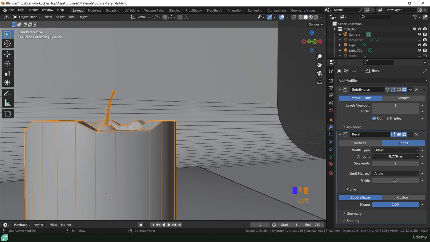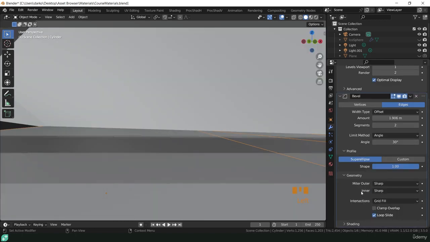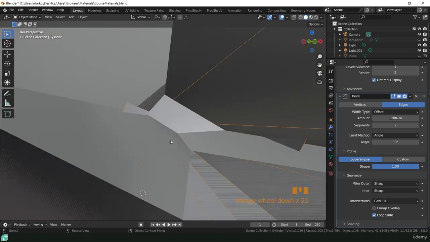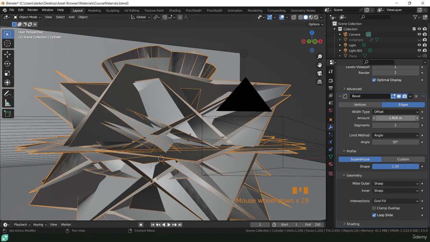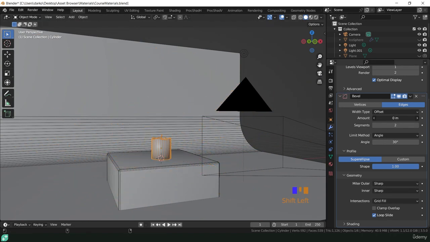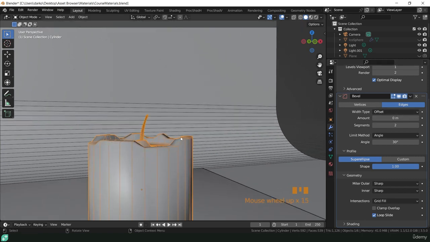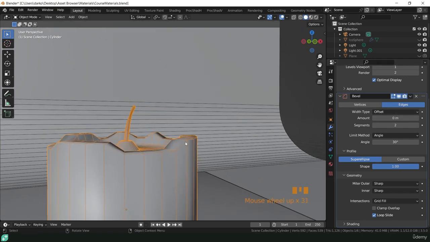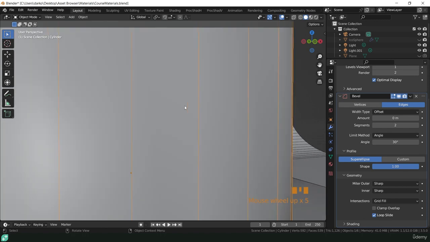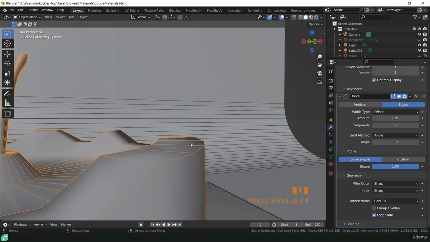Well, in this case, we're not getting much because we have clamp overlap turned on. So this is a setting that prevents this kind of thing from happening. Let's turn that amount all the way down. Zoom back in and we'll see what's happening. So pay a lot of attention to just this edge here. Just zoom in a little bit more.